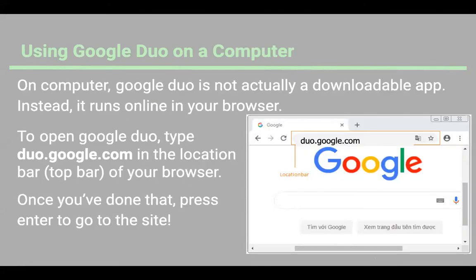On your computer, Google Duo is not actually a downloadable app. Instead, it runs online and in your browser. So, like I just said, to open Google Duo, you'll go to duo.google.com in the location bar of your browser. Once you've done that, press enter to go to the site.